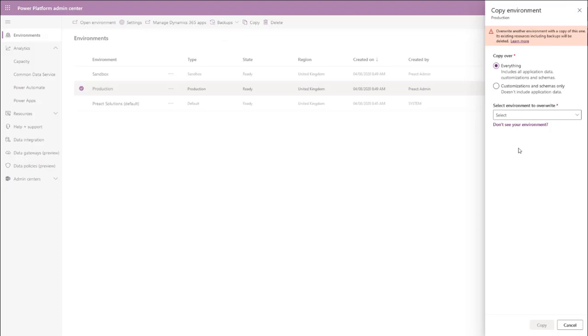But I'm going to use the everything option, and I just then need to select which environment I'm actually going to copy this to. I've only got my sandbox site. Obviously, if I had multiple sandbox sites, you can select those from here. Because I've just got the one, I'm just going to select that. You can use the security groups option. It's not something I'm going to be covering today, but I'm just going to leave that as it is. And select copy.